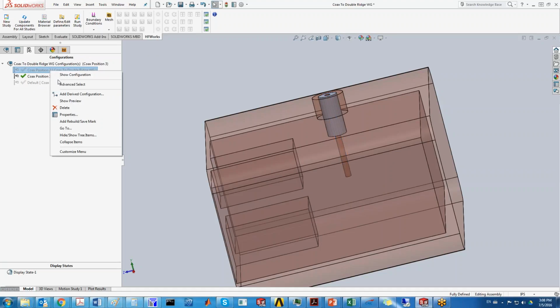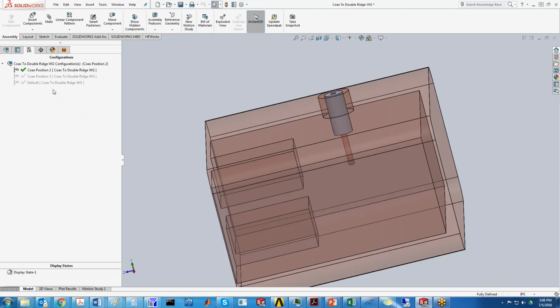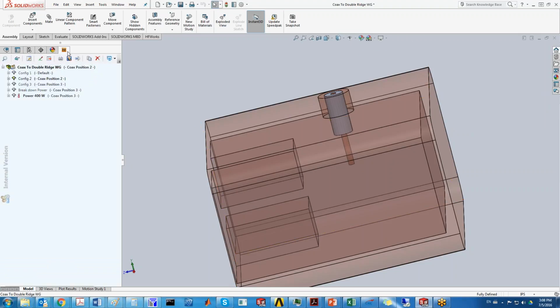If I do this configuration, you can see that if I move it a little bit and penetrate a little bit, this is what I call position 2, then position 3, and then I have a default position. Now HFWorks, as you can see, is fully embedded inside SolidWorks. So it's really not a separate piece of software. It's essentially part of SolidWorks.